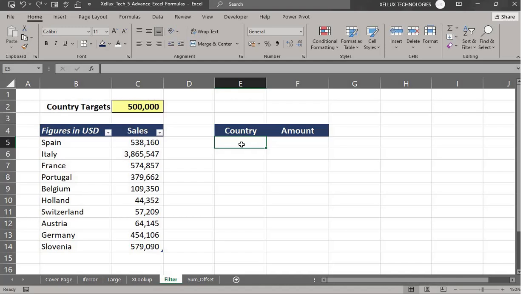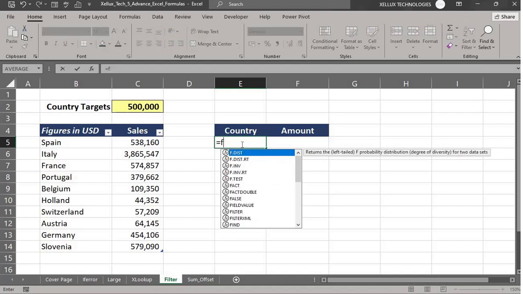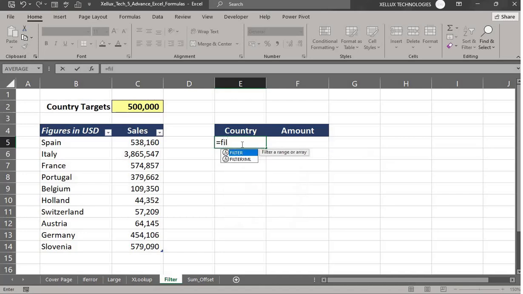So let's go. So we have equal to filter. We are trying to filter the data. So filter here. So I'll press my tab key. So what is array? We choose everything here. I'll press my comma key. So now we have include. What are we including? We are dealing with these cells, okay?